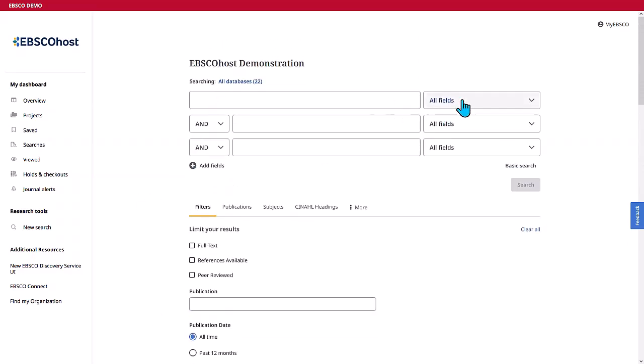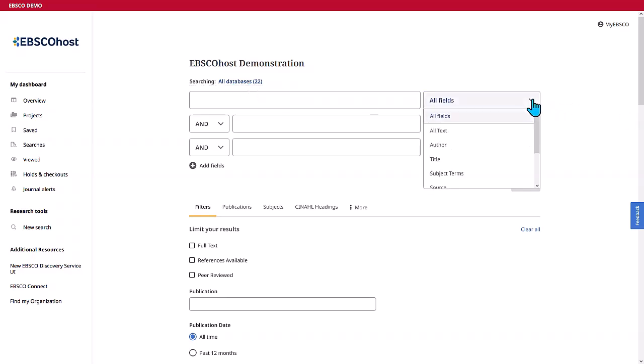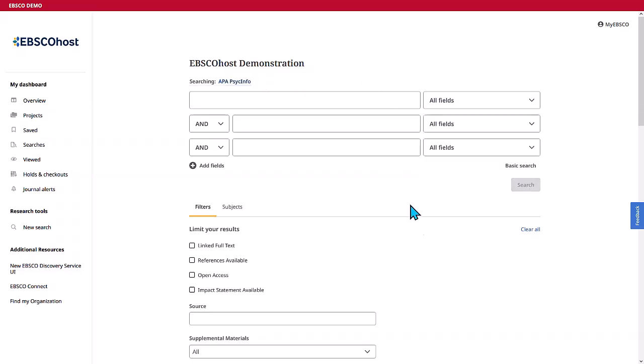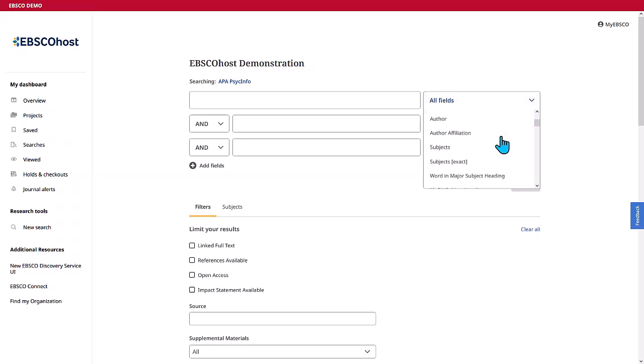To view field codes with all databases or more than one database selected, in the drop-down, you will see some common field codes. However, if we select one specific database in the drop-down, we will now see specific field codes relevant for that one particular database. You may also search within these fields as well.